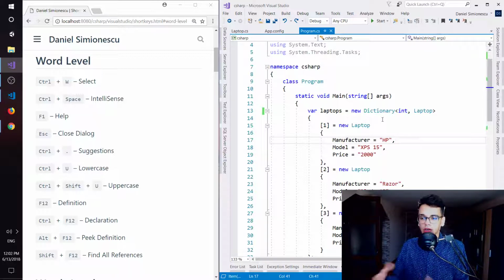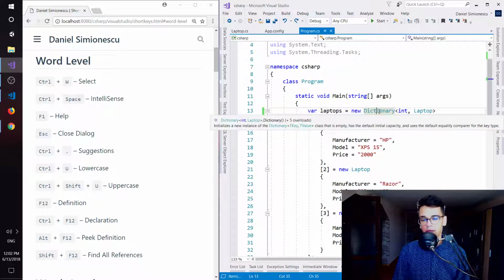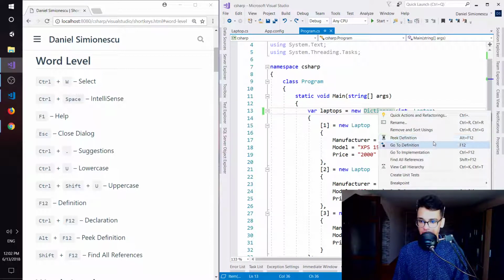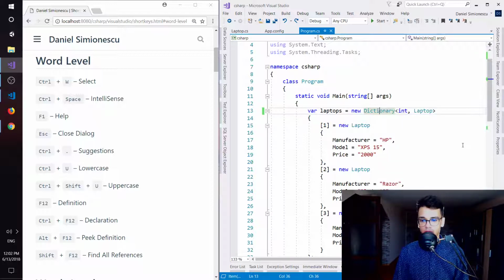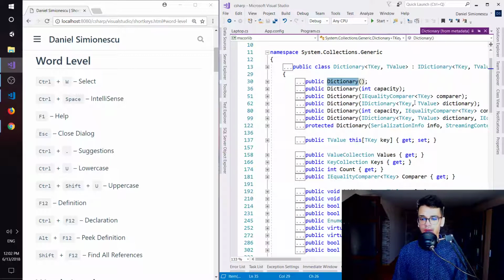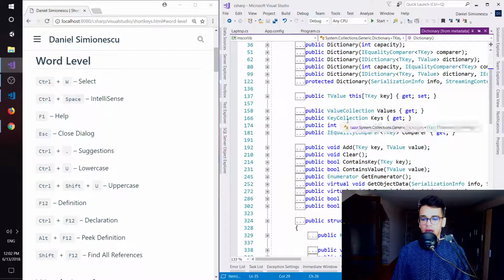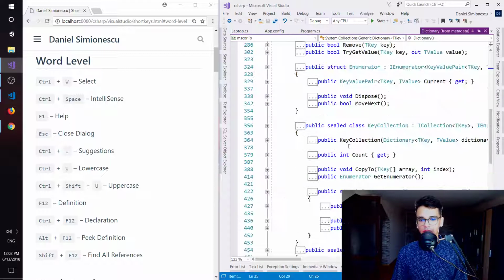So maybe you want to know the members, like the methods, the properties, the events of a specific type. And you can go to the definition of that specific class. So you can press F12 on dictionary, but I'll press right click and then go to definition. As you can see, F12. So hopefully you'll go here, and this is built in C# because the dictionary class is a built-in class in C#. And here you can see all the constructors, all the methods, all the definition.